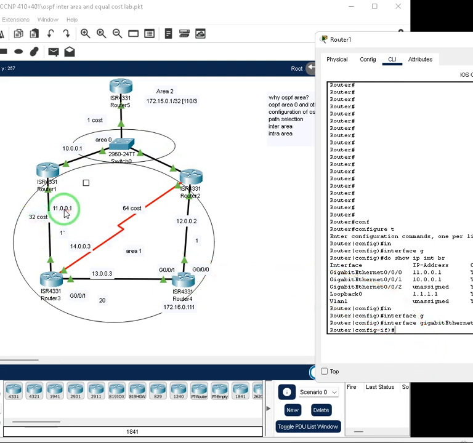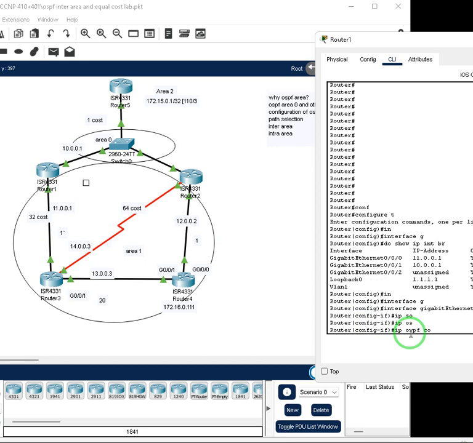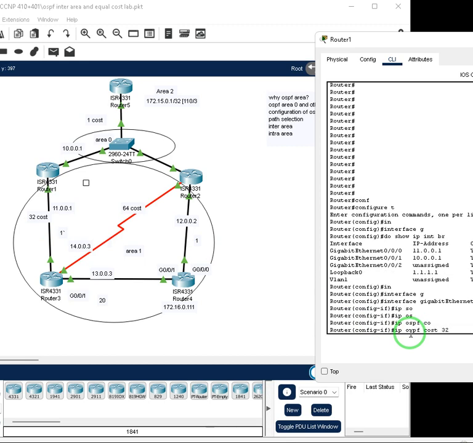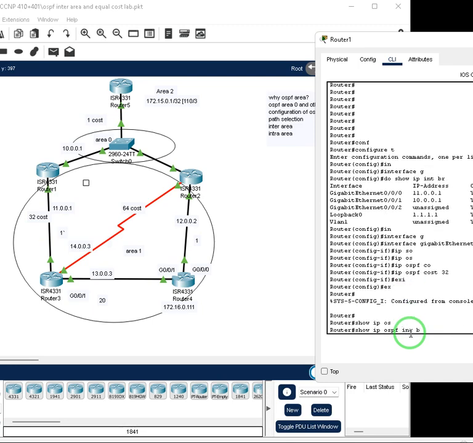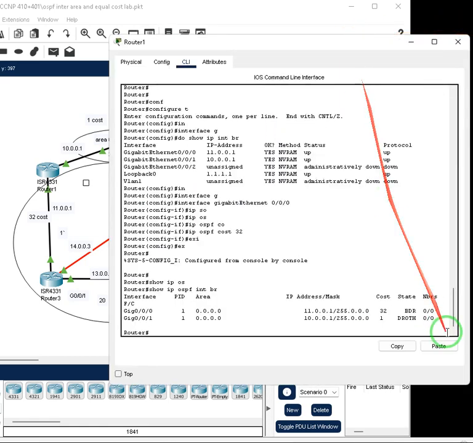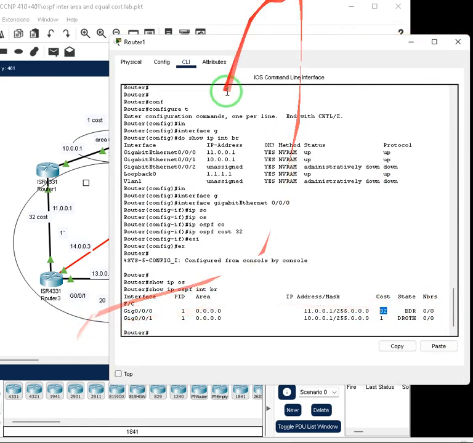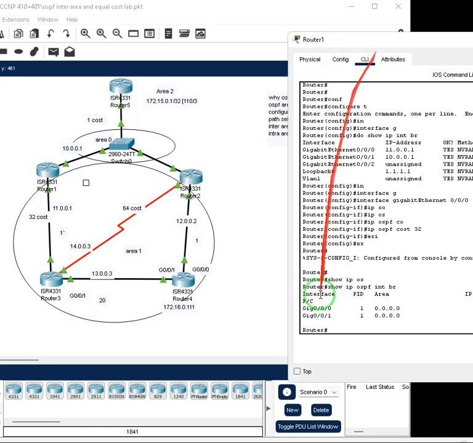Now we will increase the cost of this interface to 32 for demonstration purposes. So IP OSPF cost 32. So we have changed the OSPF cost. Show IP OSPF interface brief. We see that the cost is now 32. So if we calculate from here to this area is 32, 32 plus 1 is 33, 33 plus 1 is 34. Now let's see, show IP route.